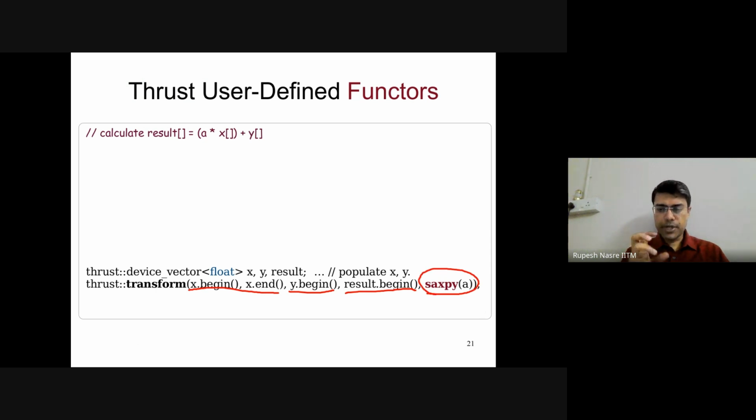Right? So this is my operator, which is not defined inside thrust or STL. This is something which I am defining. How do I define that? As a functor. And we define functors using a structure, right, or a class.